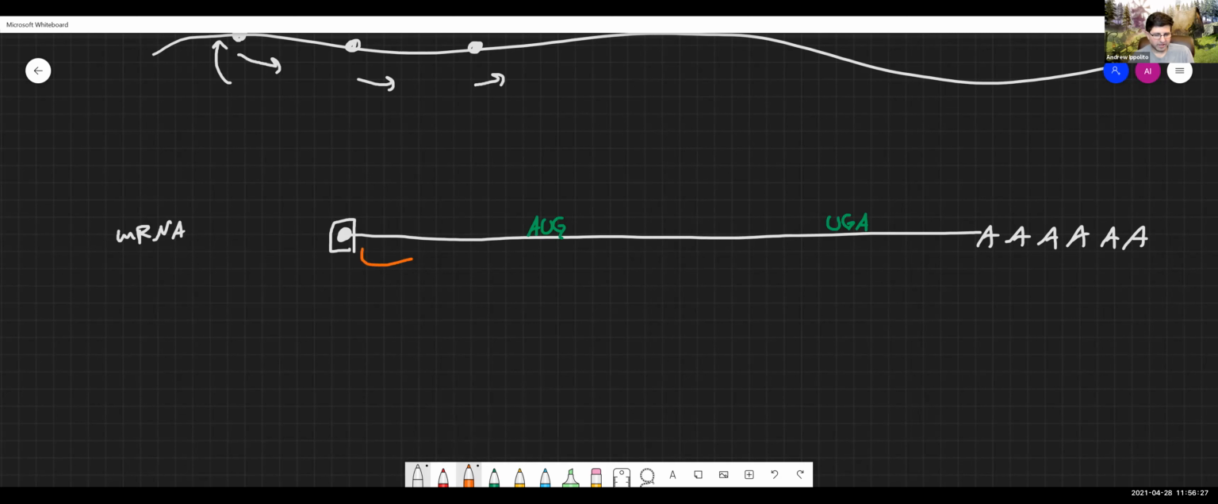So this region right here, we can all agree that that's not going to be translated, right? We're not going to translate those parts. So those are untranslated regions. We're going to call those untranslated regions, UTRs. And this is the 5' untranslated region because it's on the 5' end of the transcript, and this is the 3' UTR. Okay, so, untranslated region.